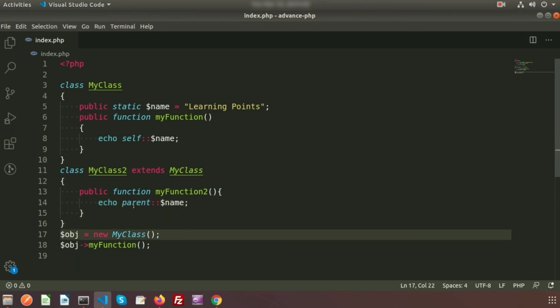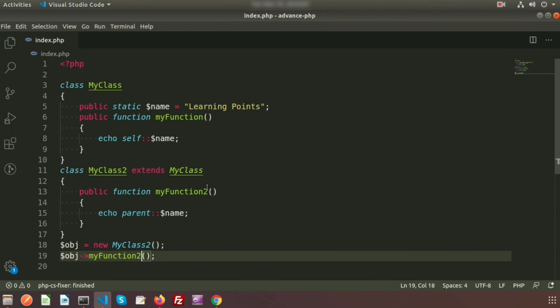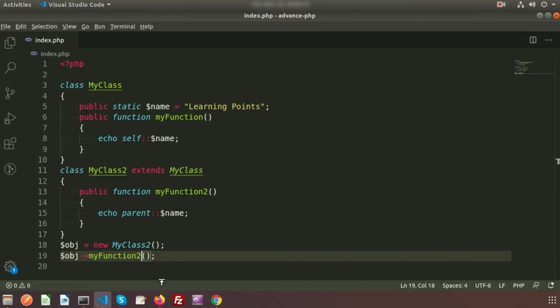So now just call my function 2. Here I'm changing the class name. So here $obj is the object of new my class 2, and I am changing the function, that is my function 2. So I am basically creating an object of my class 2 and calling the function, that is my function 2. Now if we go to the browser and refresh the page, we will get the same output. That means we are getting access to the property from the parent class.